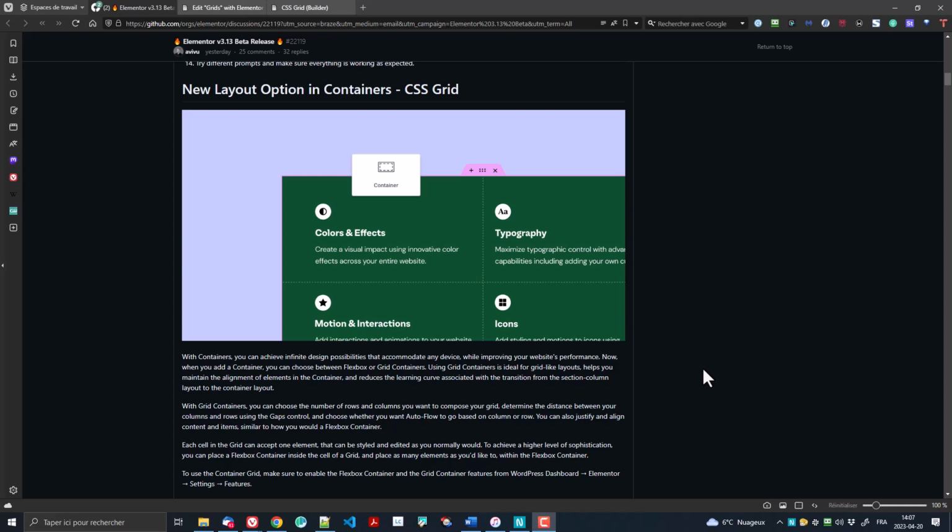Wow, Elementor has released a new beta version of their builder, which is version 3.13. And they now have a new layout option for the containers, which is CSS Grid. When I saw that this morning, I was pretty happy about it, since I'm working on a page right now, and I would have been happy to have access to CSS Grid.